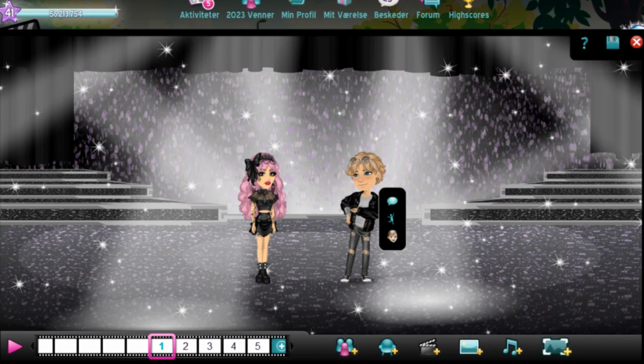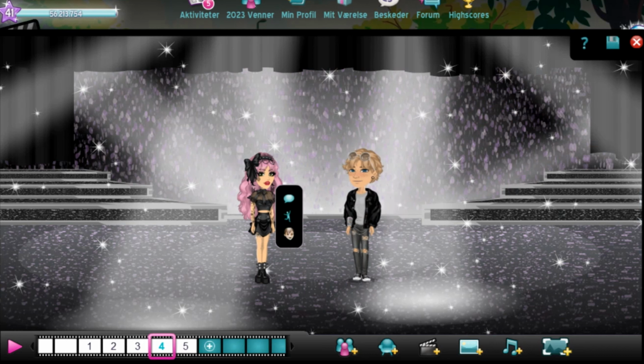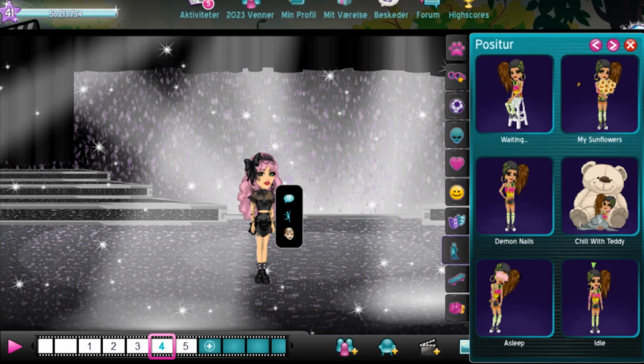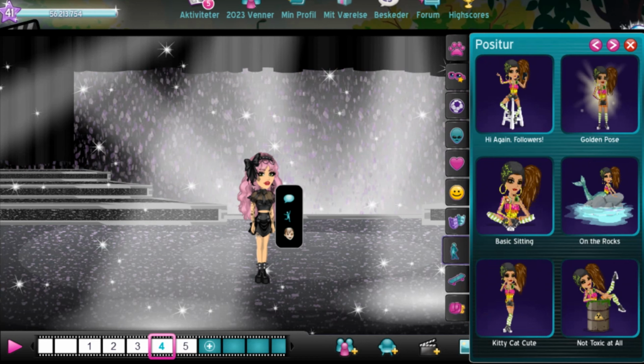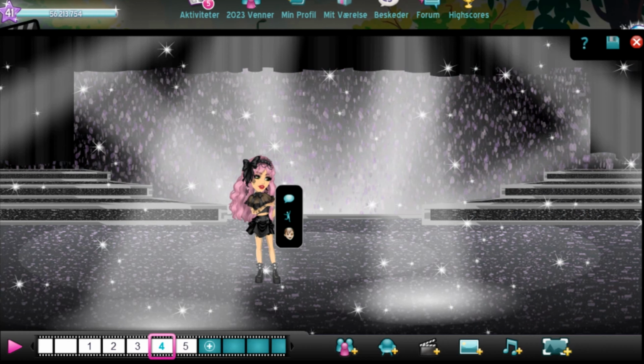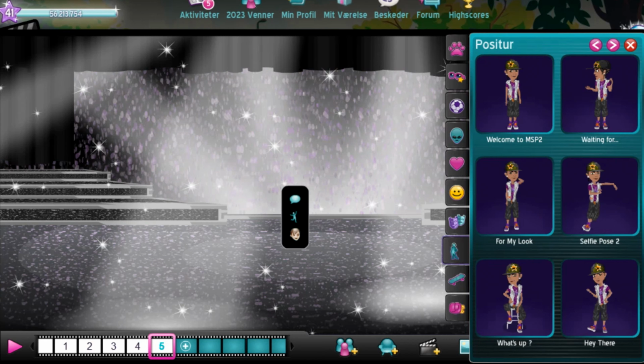Go to the first frame and take your second character and make them use Beam Me Up and place them somewhere in the scene. Then, go to the frame where you want the first character to disappear and take your first character and make them use Beam Me Up. Now in the next frame you place your second character on top of the first and make them do the animation Welcome to MovieStarPlanet 2.